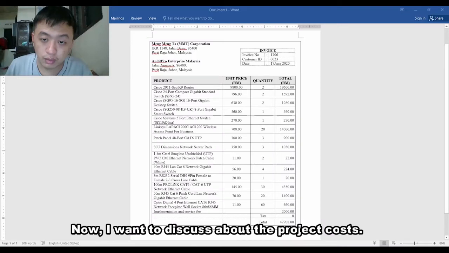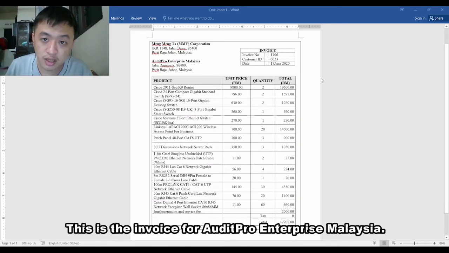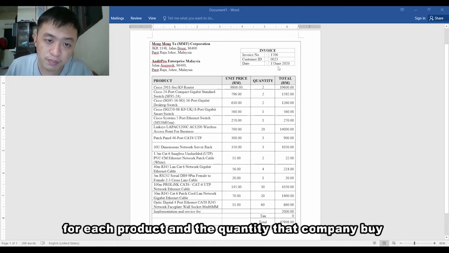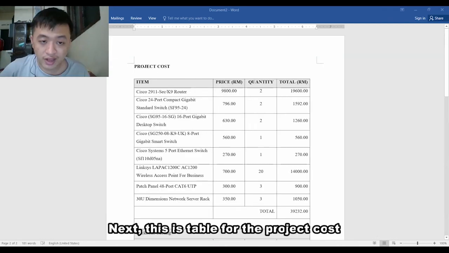Thank you. Now we discuss about the project cost. This is the invoice for the Audio Pro Enterprise Malaysia. In this invoice, we can view the product name, the unit price for each product, and the quantity that the company buys. Next, this is the table for the project cost.